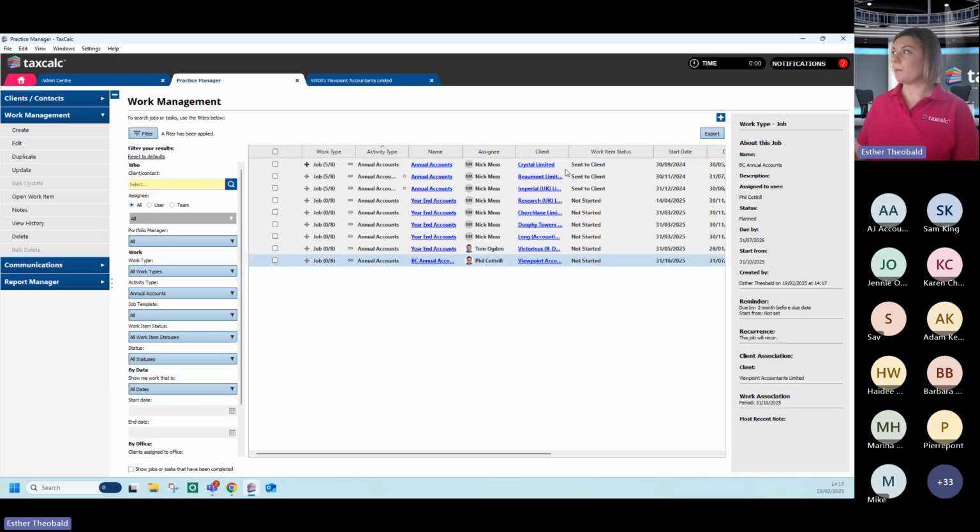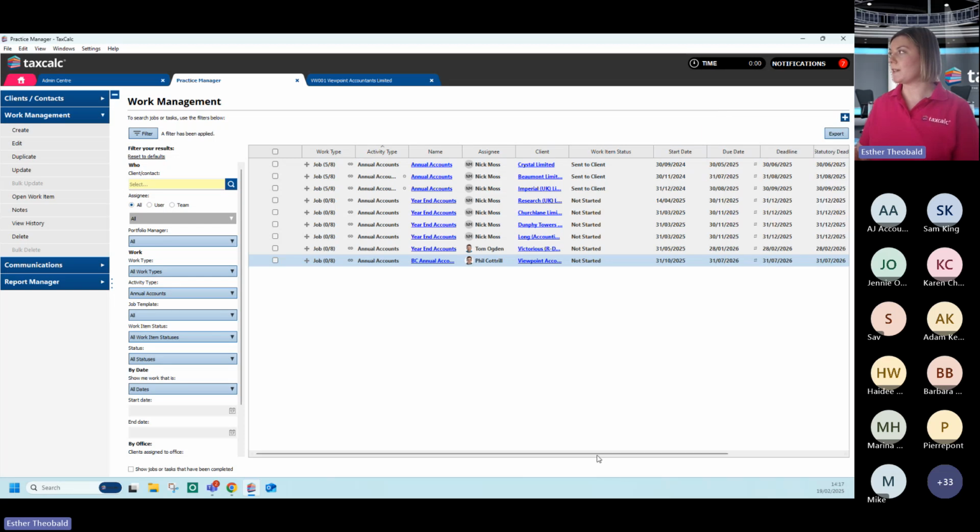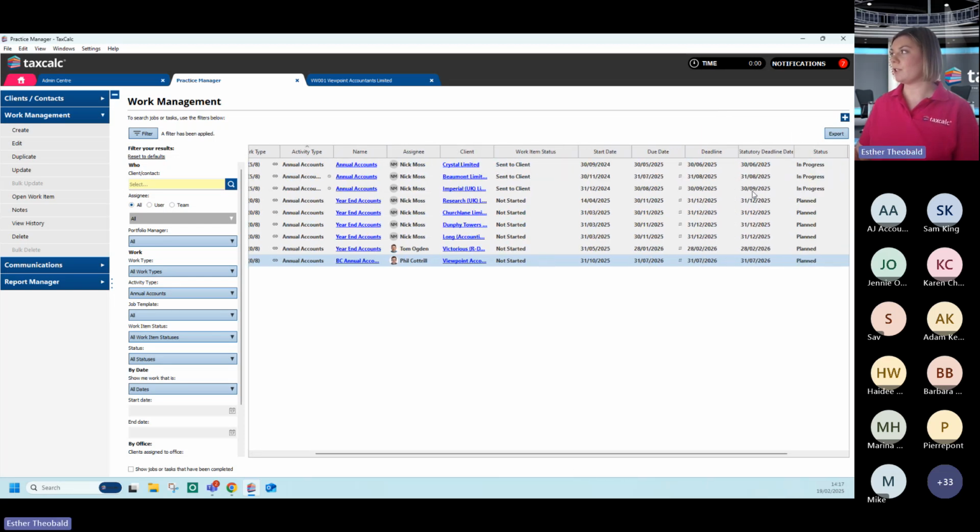You can also see where our different jobs are at. So these have all been sent to the client, the rest have been not started. If I just expand that view a bit better, you can also see statutory deadline, status, and so forth. So work management is a really great view for that information, in addition to that client view in active work.